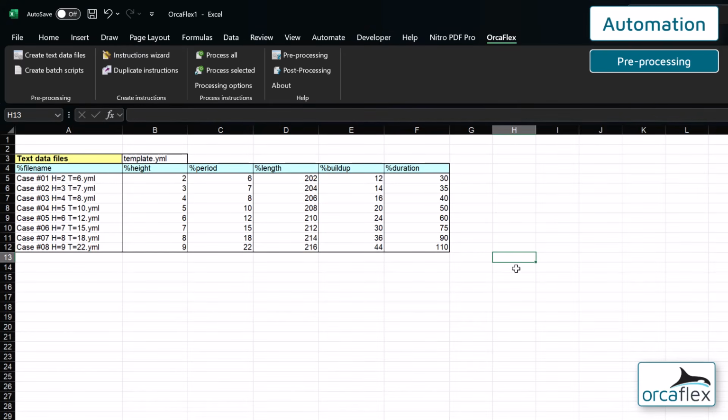Note that the values in this sheet can be input directly, as these length values are, but formulae can also be used. For example, the build-up stage has been specified as being twice the wave period, and the main duration 5 times the wave period. Formulae like this can improve the efficiency of creating a pre-processing table.